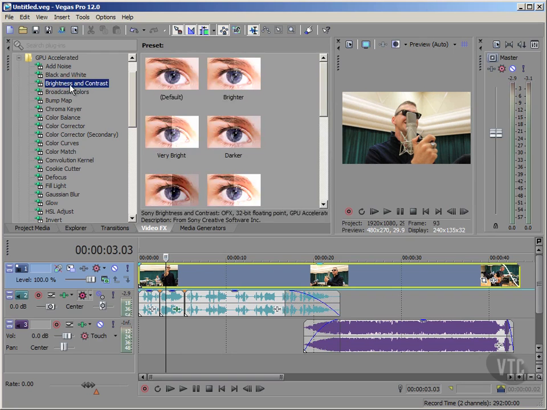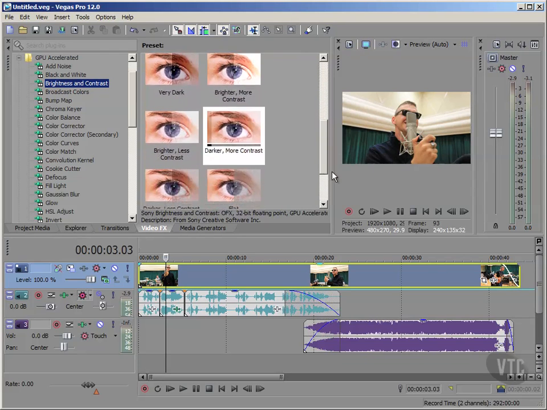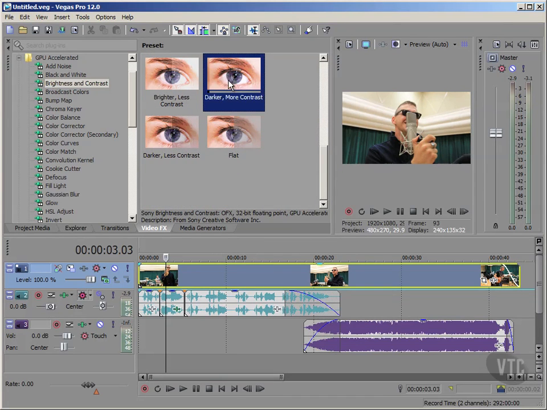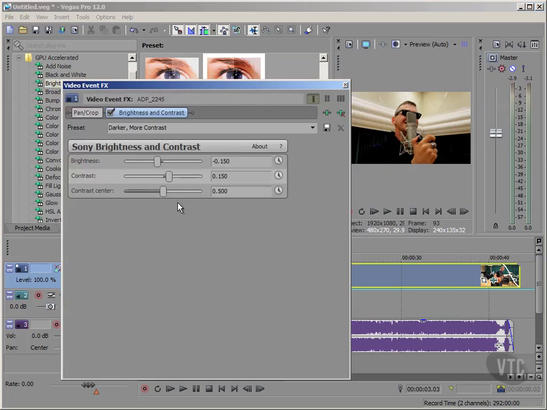And by selecting it, I see all our different presets to the right there. I'll just scroll down, and this is the preset that I do want to use, this one called Darker, More Contrast. So by left clicking on it and dragging and dropping onto our event, I now see my video event effects user interface with my Sony brightness and contrast effect added to my chain. And even using this preset without adjusting the sliders further, I can see in my main preview monitor that this has had a considerable impact on our event.